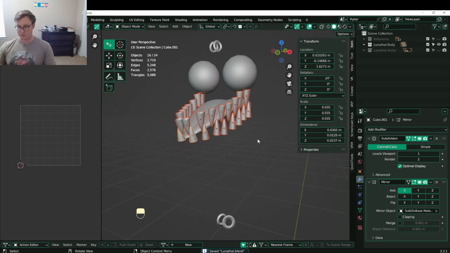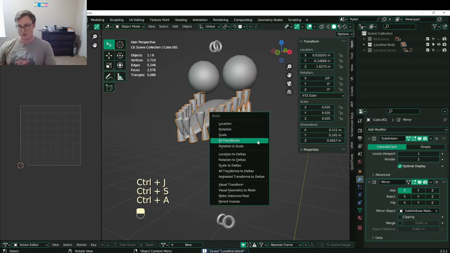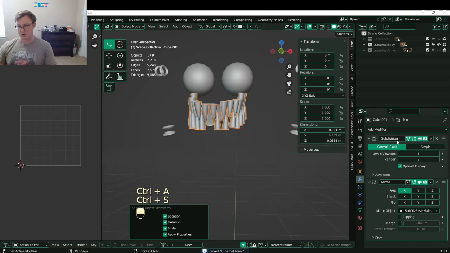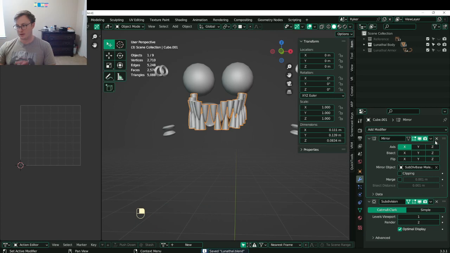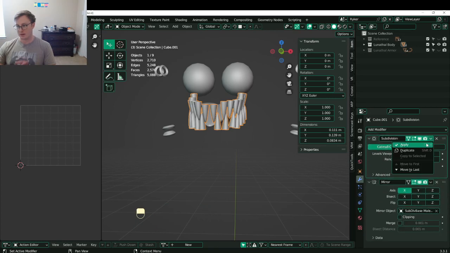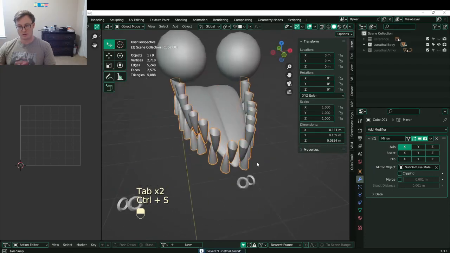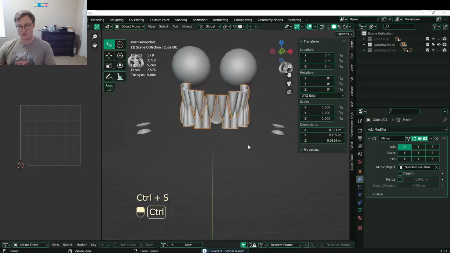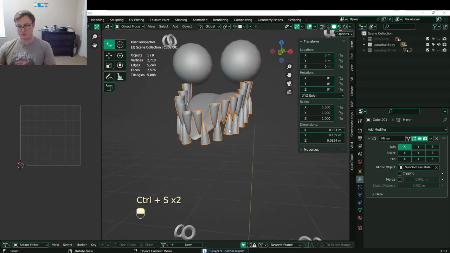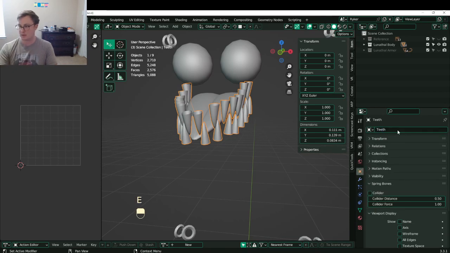Next, we will combine them and apply their transform. Then we can apply the subdivision as well. Perfect. So now the teeth are just their own object. And tongue.